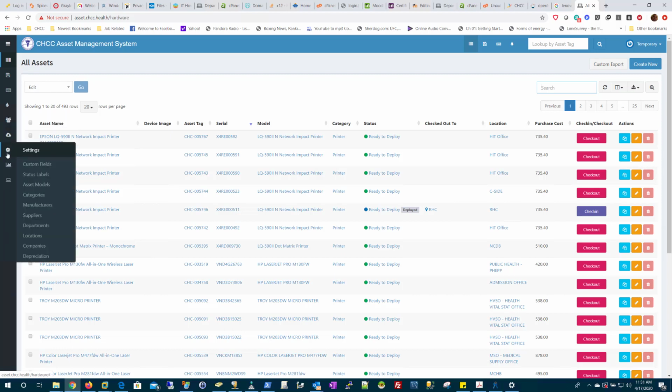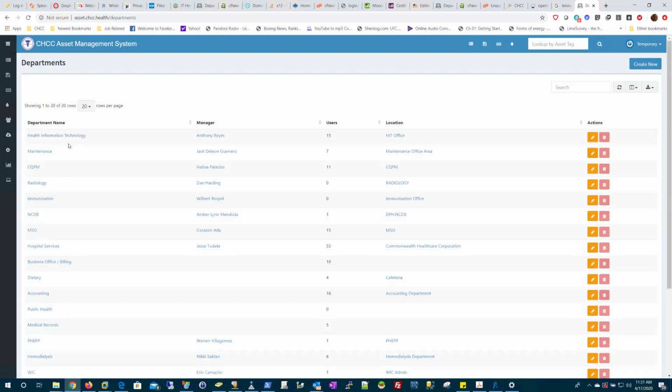So the first thing we're going to want to make sure is if I come down here to the settings, this little gear icon, and I come down to departments, I want to make sure that my department is there. So for me, health information technology, I'm there. My manager, Boston, he's already been assigned here. 15 users, that's all of us. And of course, this information is accurate because I know all of those.